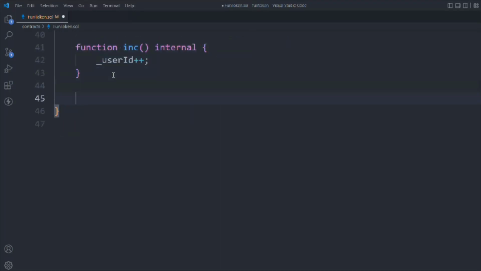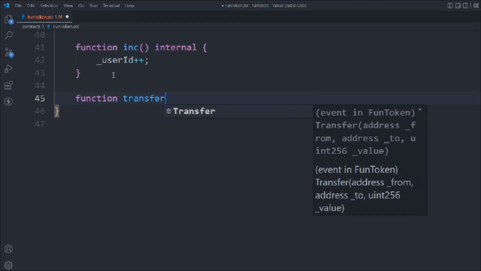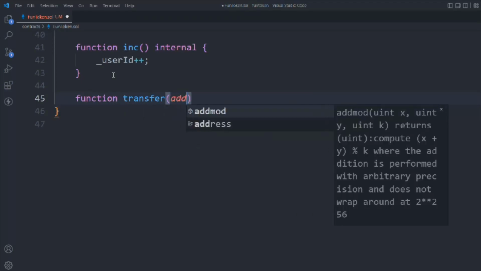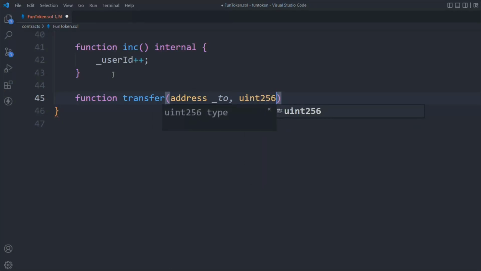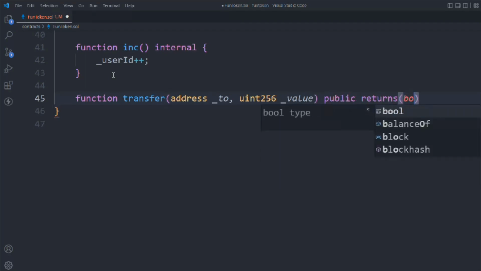Now let's come here. Let's write another function for transferring tokens. In this, we have to pass the address to and the amount of value. So when we want to transfer as the owner of the contract, this transfer function will transfer the token to the address, and we are passing these two values, address and uint value, and it's going to be public. It returns, and we have to return the boolean success.